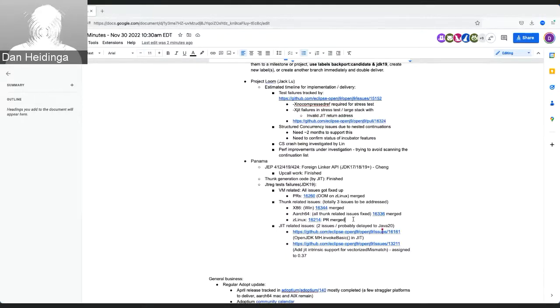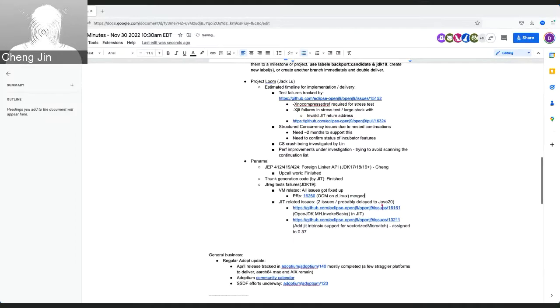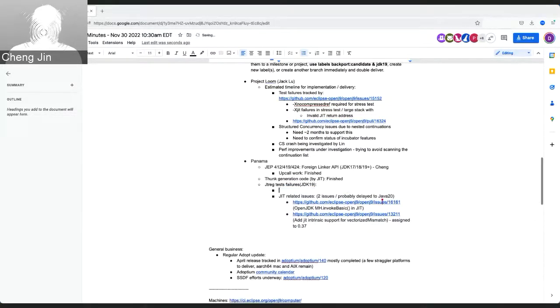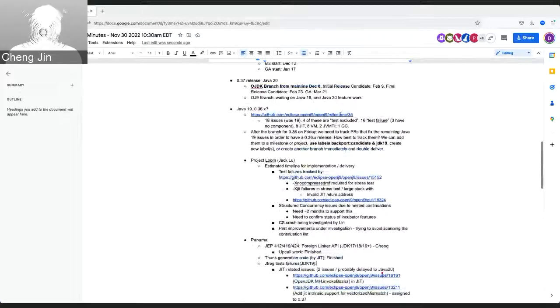So if I understood that correctly, the thunk issues are resolved? Yep, exactly. Including the Vim, there are no Vim issues out there. Okay, so it sounds like it's just these two issues then that we're still chasing? Right. So it sounds like we're in pretty good shape there for Panama as well then. Yeah, exactly. It's good to hear.